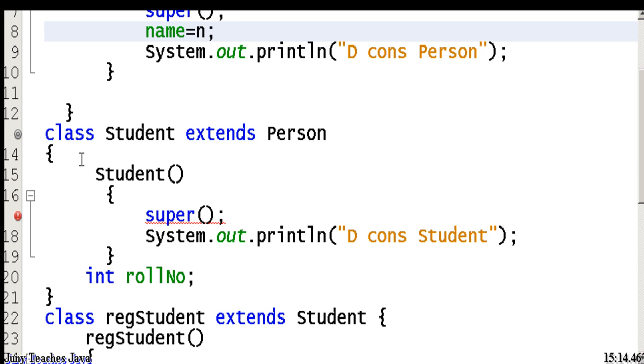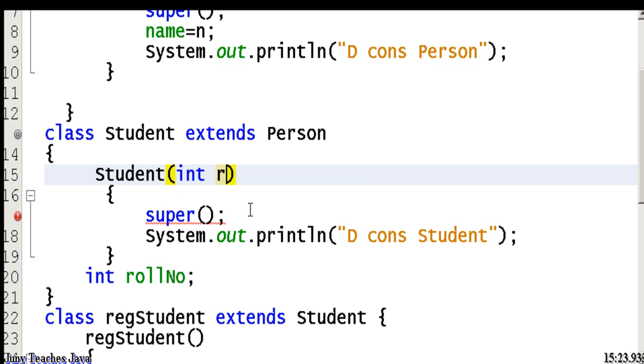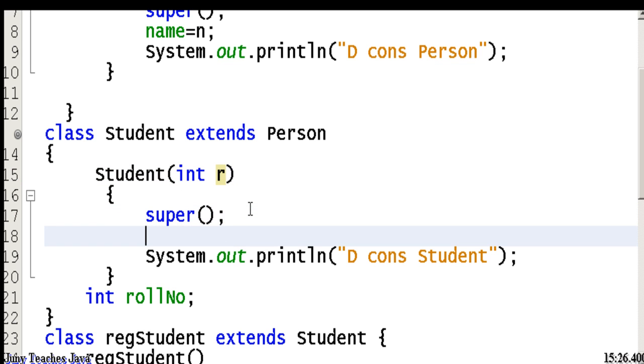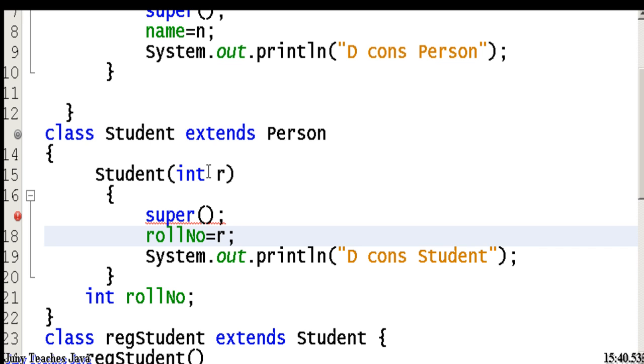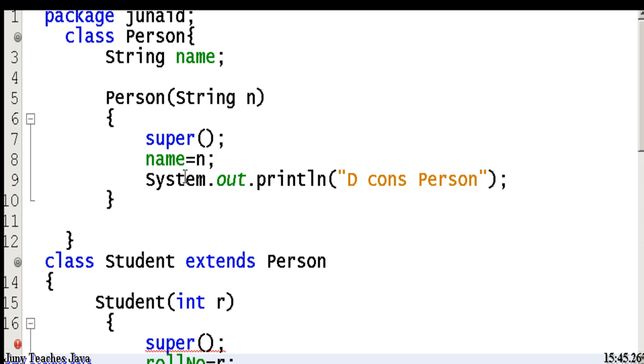Similarly, I am having a Student who has a roll number. Here's the roll number. I say in this integer r, and then I say rollNumber is equal to r. Now put the r into the roll number. But here you can see immediately a complaint, because it's trying to create a Person with a super call to the default constructor, but we don't have any default constructor here.